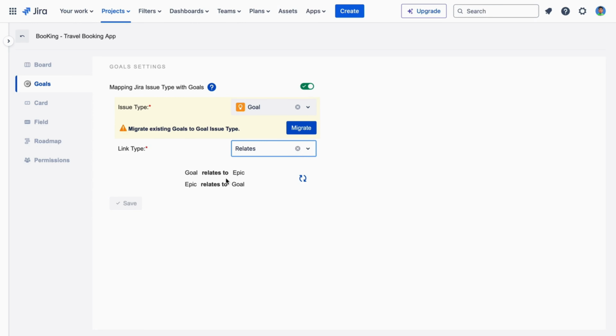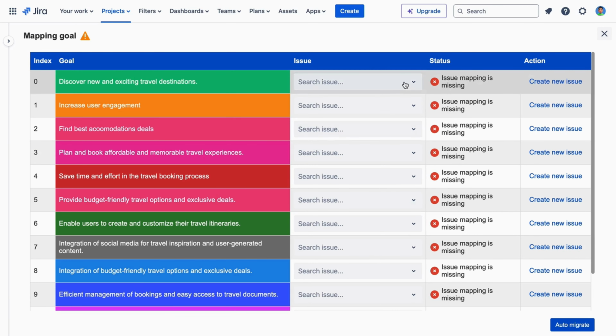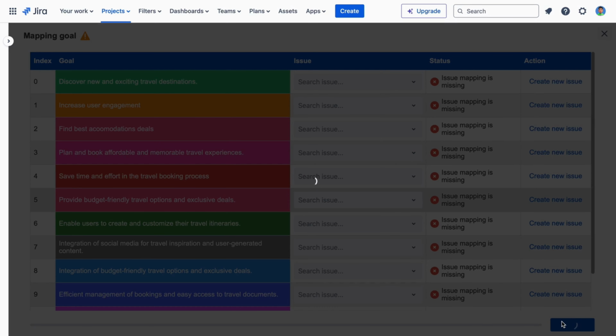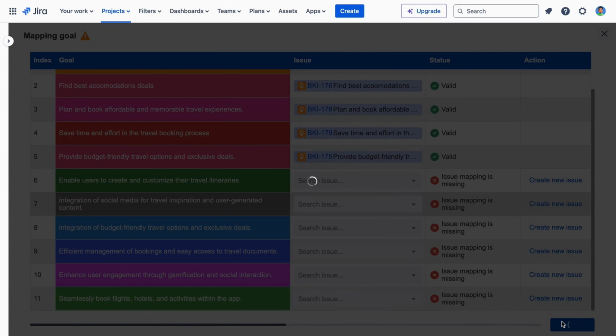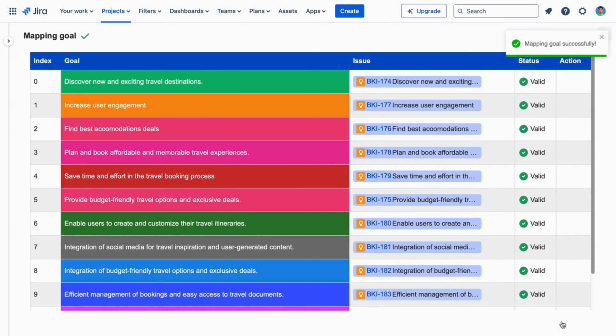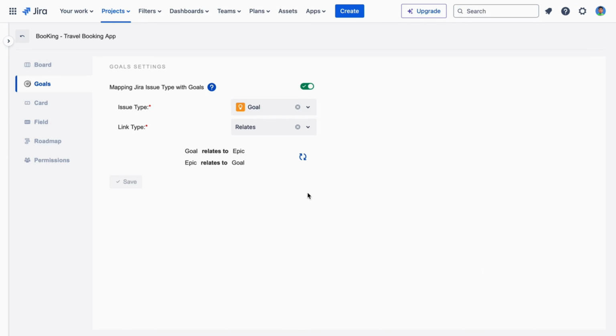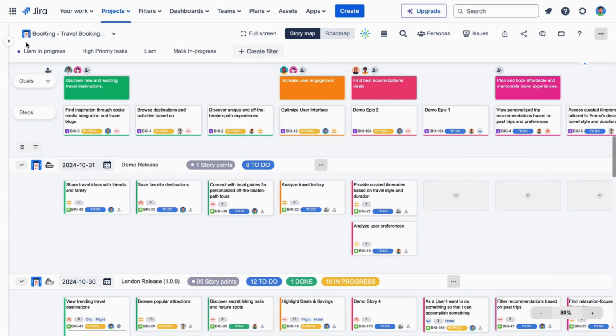If you want to migrate the available goals to the new issue types, click here, decide to map with an available issue, or create a new issue for each goal, or simply click on the Auto Migrate button. This goal setting must be conducted with caution. You can read more in our documentation link on this button. Here's how your goal card looks after you map with issue types.